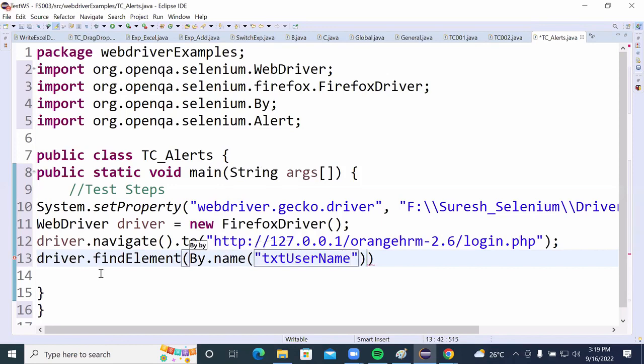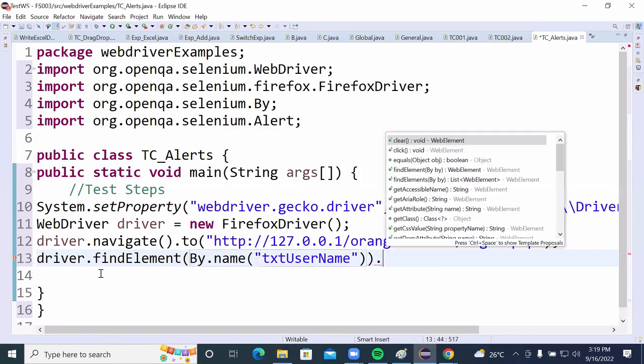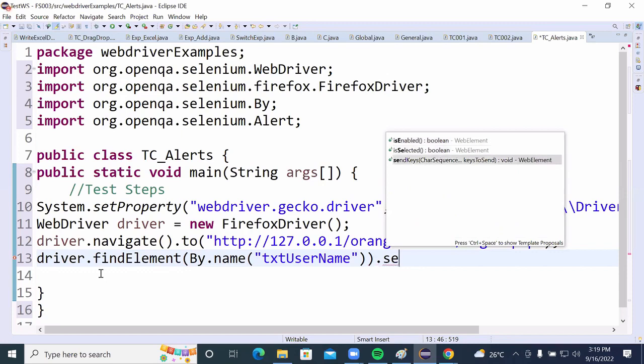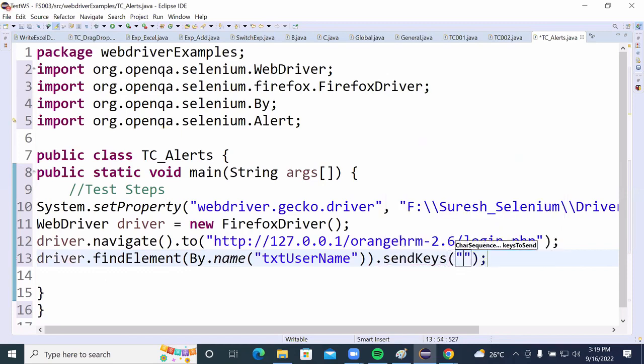txtUsername dot sendKeys, which we will take with sendKeys. What needs to be provided? Naresh IT. That is what needs to be provided. Okay.